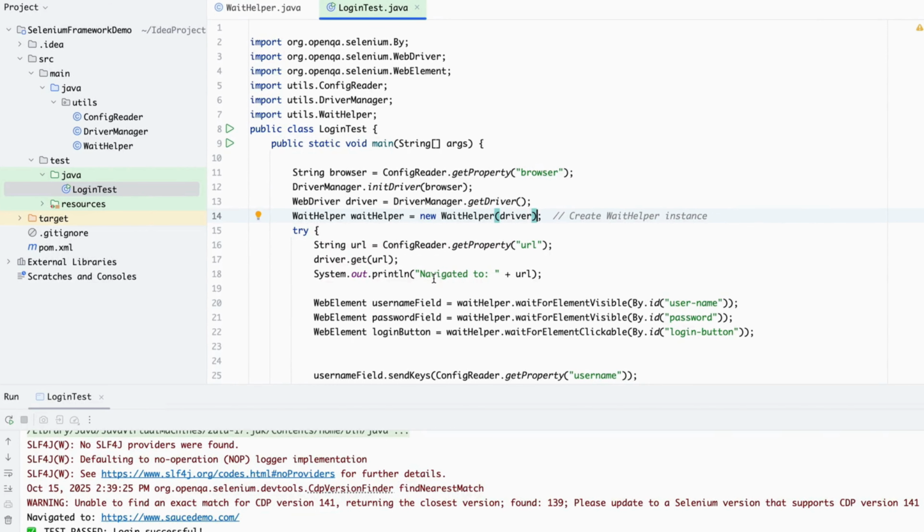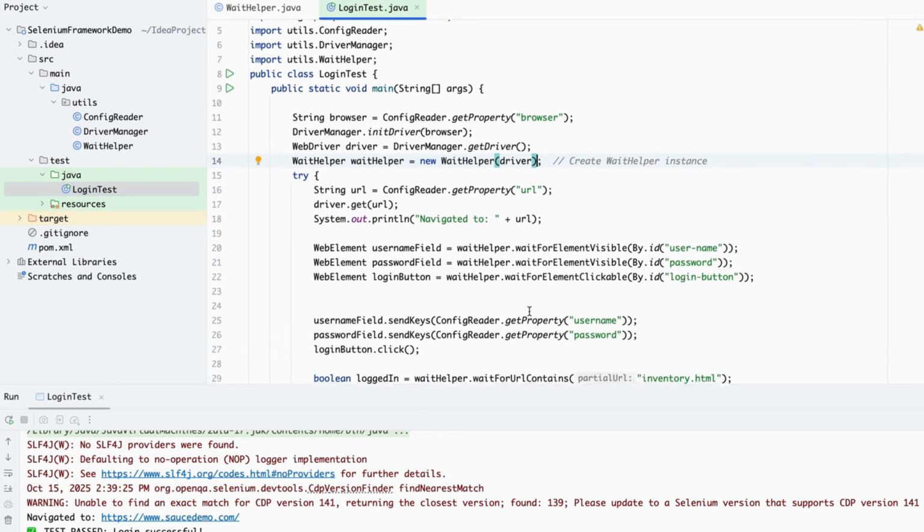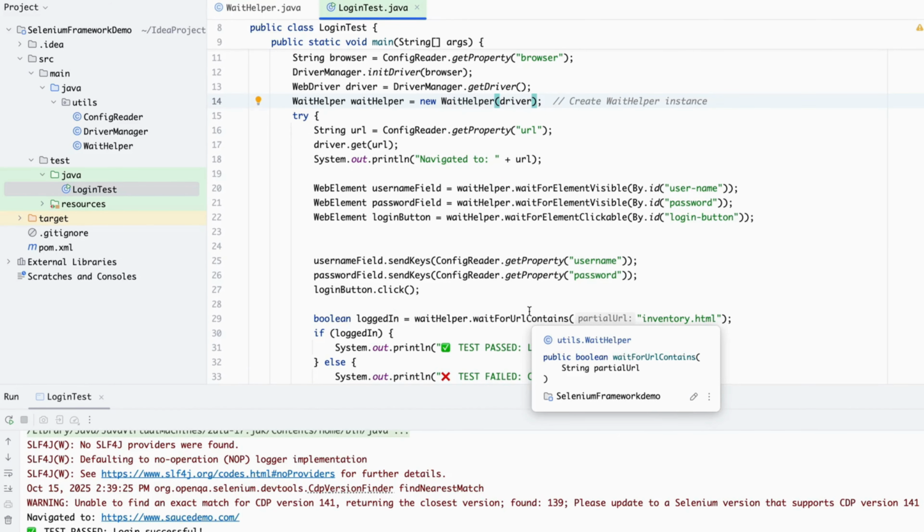Think of explicit wait like standing in a queue. You don't want to wait for a fixed time. You wait until it's your turn. That's exactly how Selenium should behave, flexible and responsive, just like a real user.